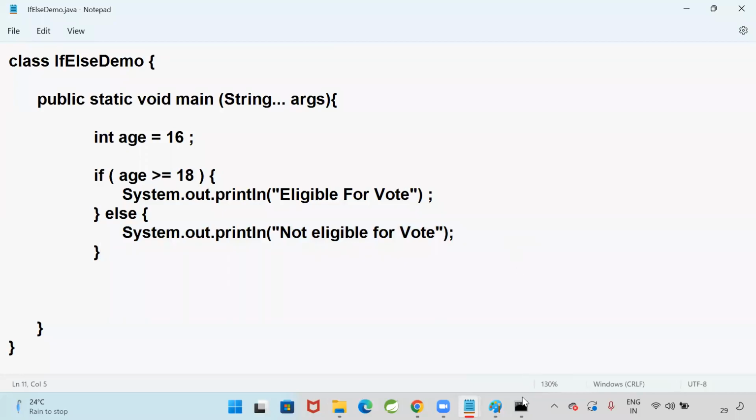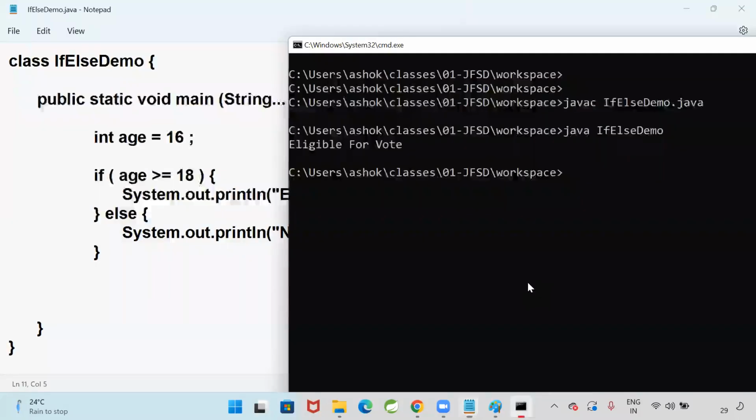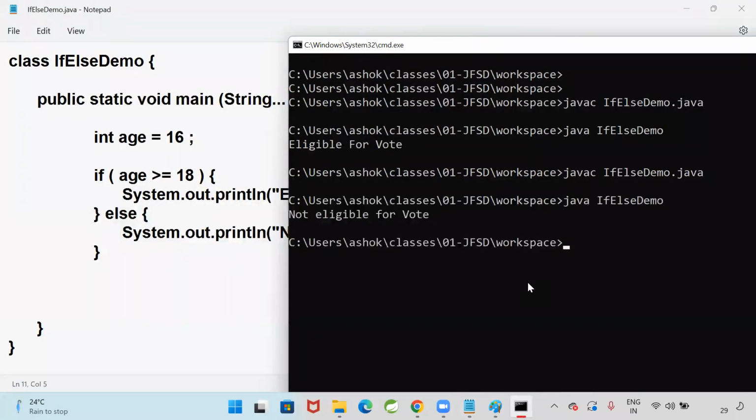Right. Save this program, compile it once again and run it: java IfElseDemo. What happened? Not eligible for vote. You understand what is if, what is else?